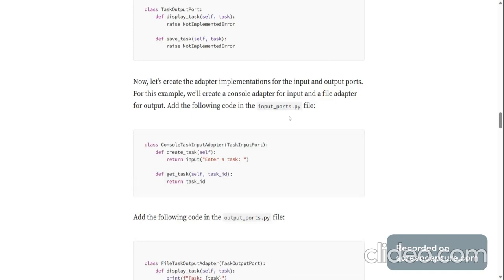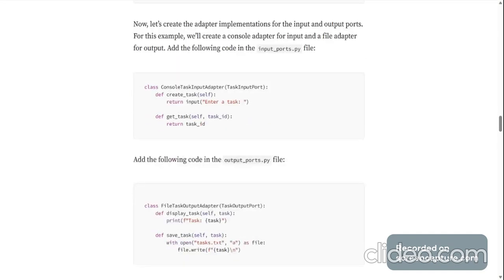Add the following code to the inputports.py file. Class ConsoleTaskInputAdapter, TaskInputPort, create_task. So this ConsoleTaskInputAdapter inherits from this TaskInputPort and has to implement these two functions, which are create_task and get_task. This is what it does. It takes in an input from the command line console, and get_task returns the task ID.